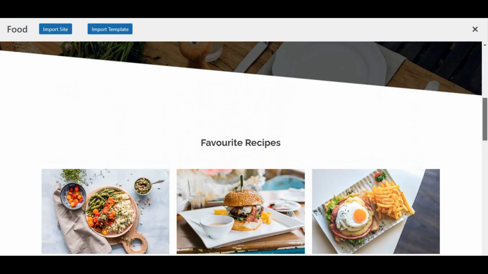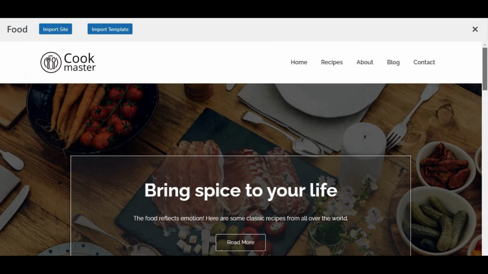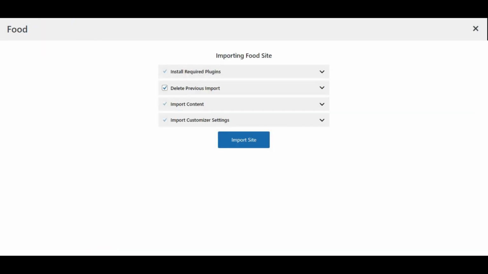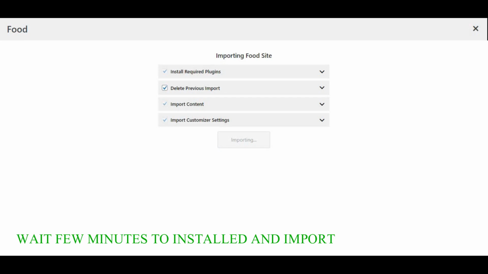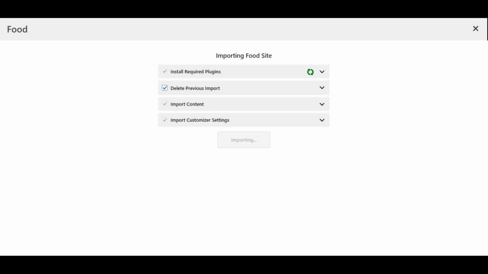For creating this website, we have to import this template into our website, for which we have to click on the import site option. After clicking the import site option, you have four options, that is install the required plugins, delete the previous import, import content and import customized settings. Over here we will click the import site option and wait for a few minutes so that all the four things that are displayed on the screen are installed and imported one by one.